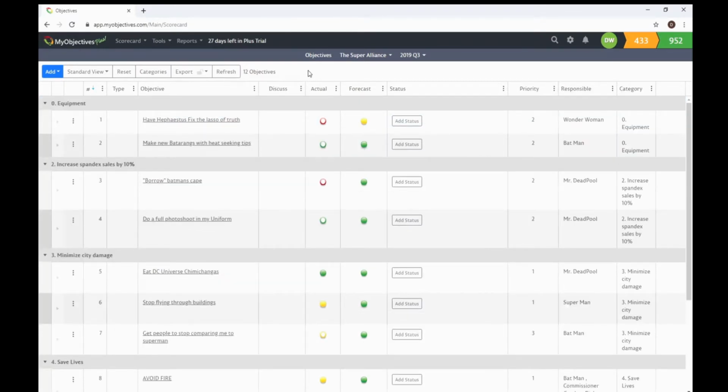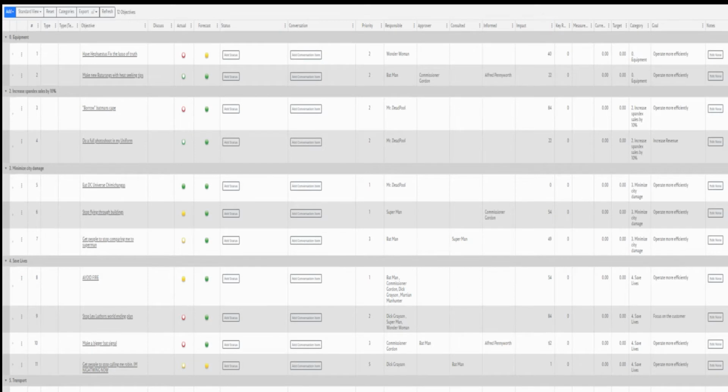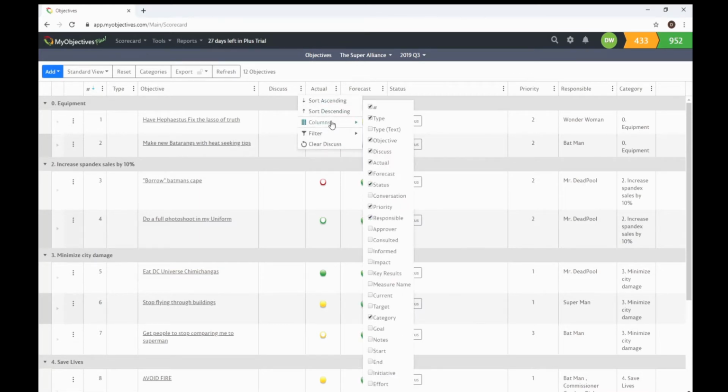The third method of sorting is by columns. With this method, all it changes is how many columns of information are presented. Objectives can be displayed by just objective and status, all the way to seeing all relevant objective information in a massive row. To change this, look in the column names and click the three dots. Move the cursor down to Columns. Hovering over columns will show yet another drop-down menu. Now from here, I can remove some columns that aren't helpful to me and add others that I think are.